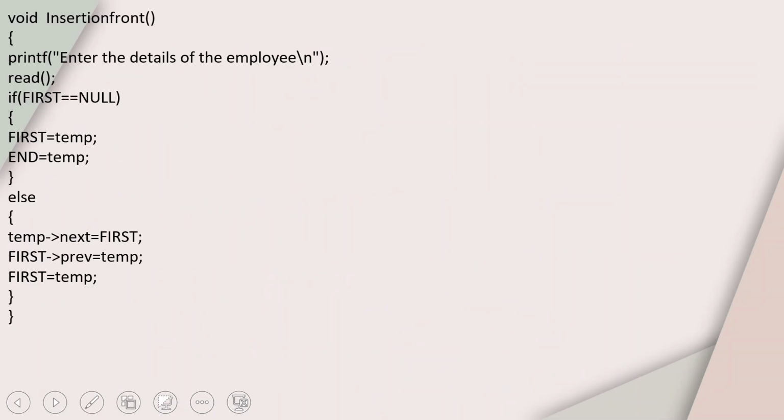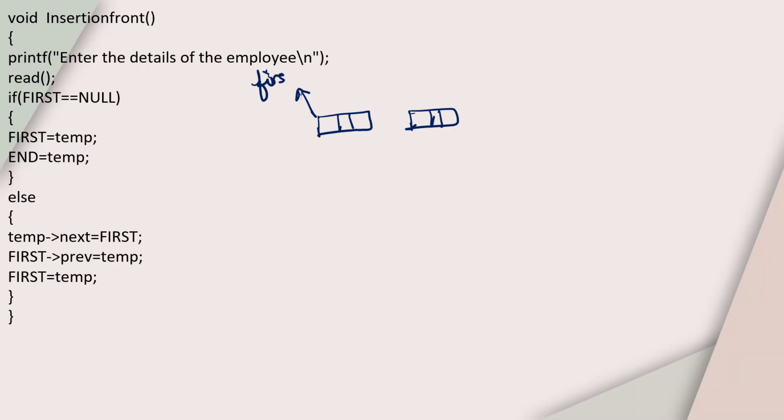Insertion at the front. So, I'll just take two nodes. This one will be first. One thing is, if first is equal to null, if your list is empty, then whatever temp node you create will be given the address to first, and temp itself is the only node. So end also will contain the address of the temp. Otherwise, insertion at the front.